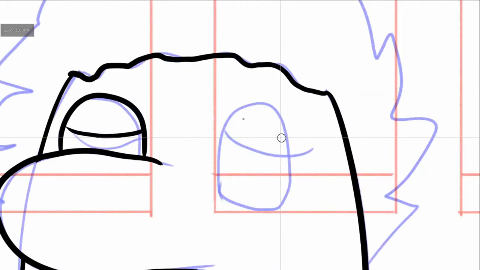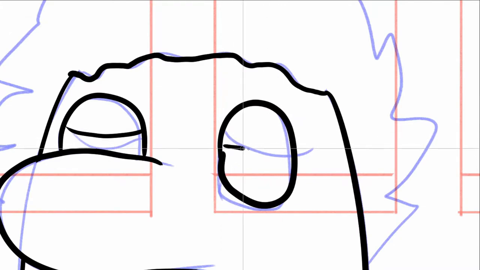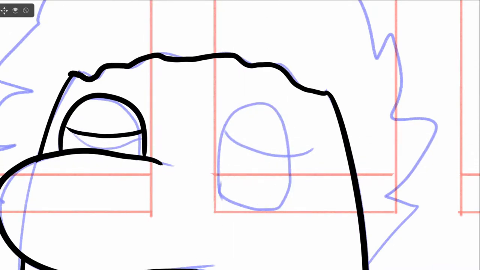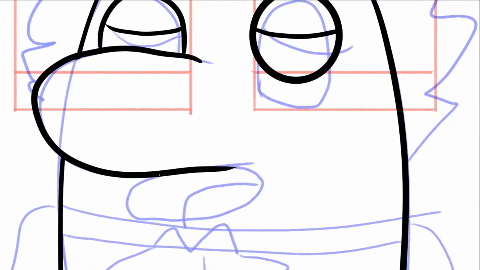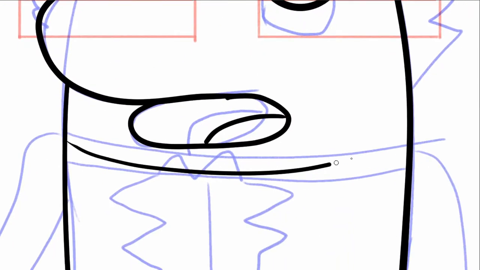I wasn't sure how to draw the eye for a bit there. I kept trying to figure out how to match the left eye, and then I just decided, screw it, get the ellipse tool. Some may call it cheating, but I just call it help me.